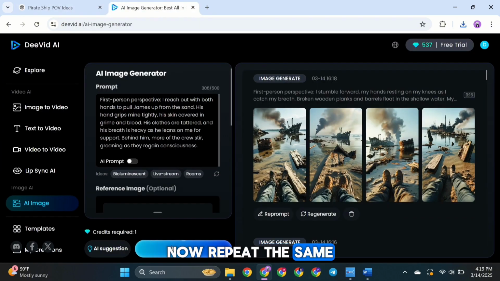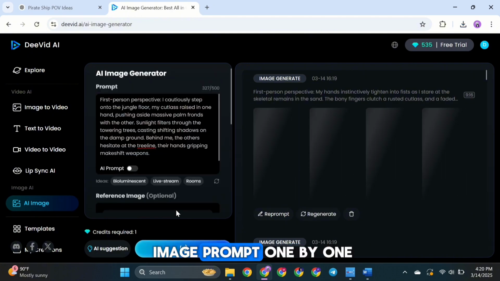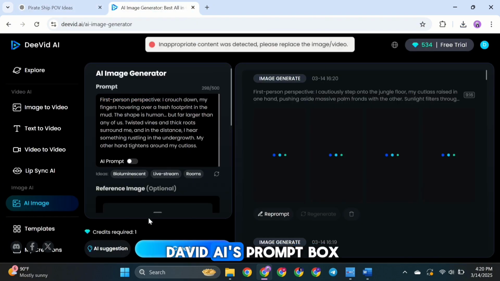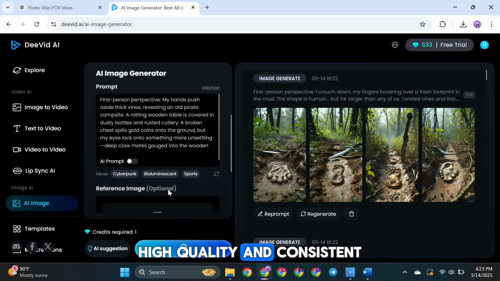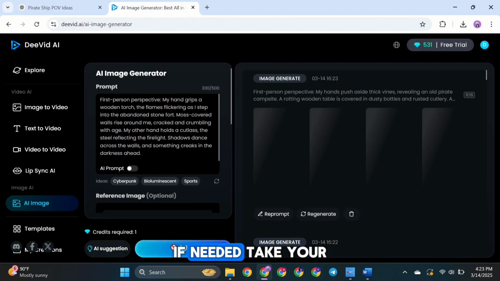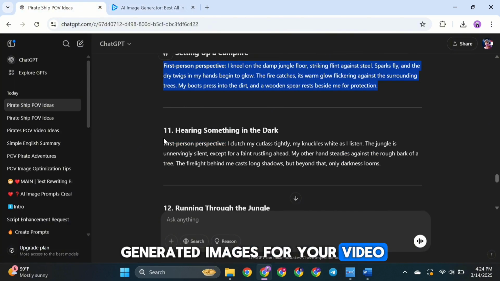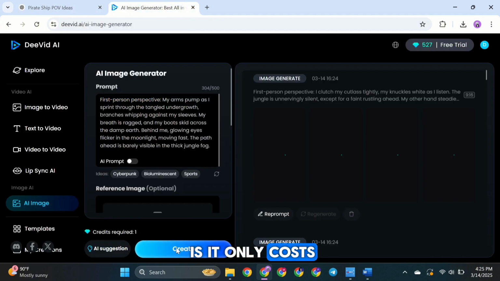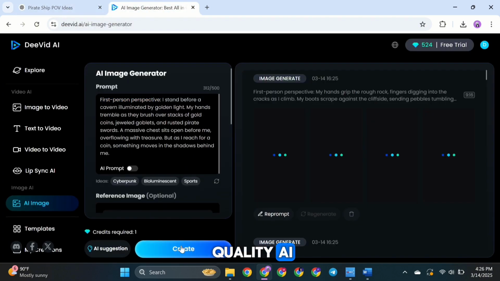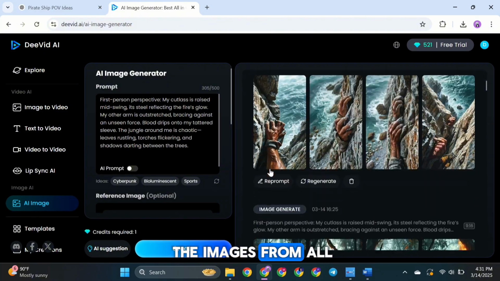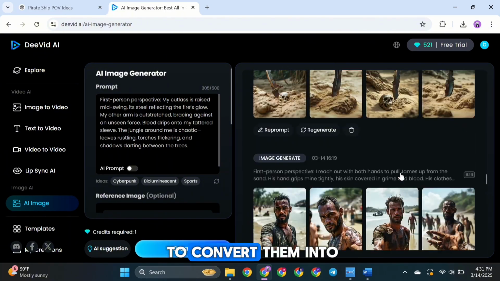Now, repeat the same steps for all 15 scenes in your story. Start copying each remaining image prompt one by one and paste them into DeeVid AI's prompt box. Make sure each image is visually stunning, high quality, and consistent with the previous ones. If needed, take your time to refine the prompts and select the best generated images for your video. And the best part is it only costs 1 credit per generation, making it an affordable option for creating high-quality AI-generated images. Here are the images from all 15 generated scenes. Now, save all of them, because next we're going to convert them into a video.